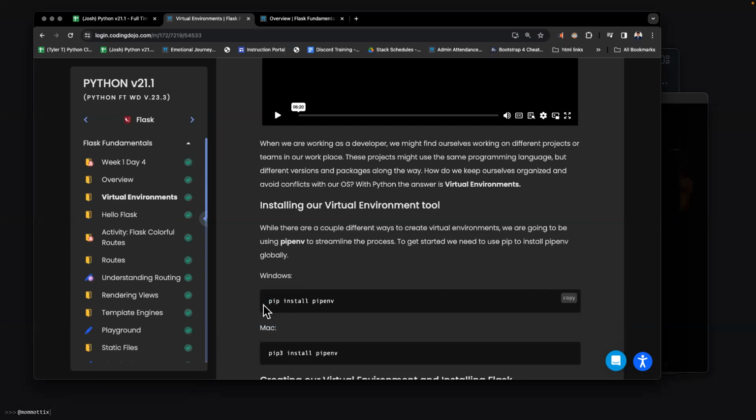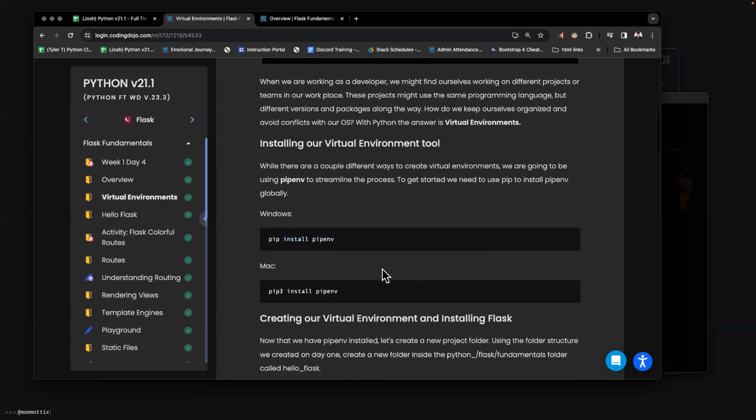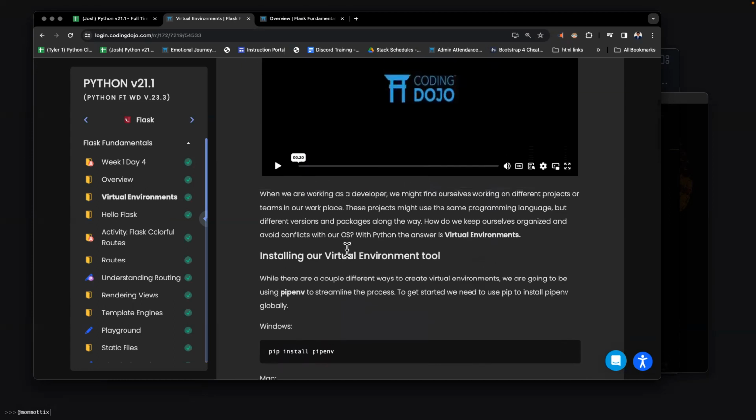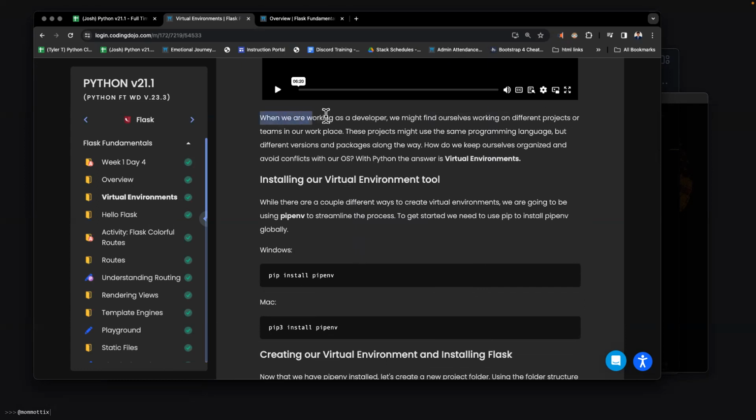It's to install Python packages. Pip install packages. And we're going to use it to install this virtual environment. So we're going to take this step and go ahead and get started. So in order to do this, I don't think we have to be at a specific folder file level to begin with. When we're working as a developer, we might find ourselves working in different projects.